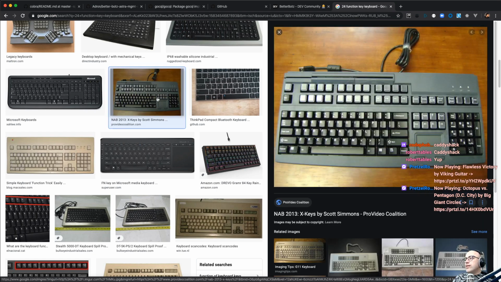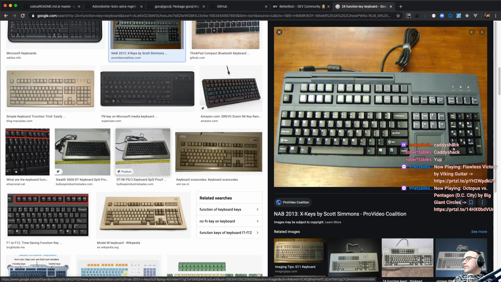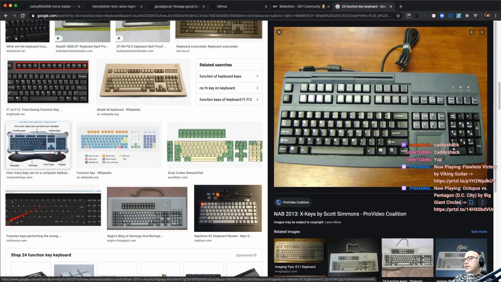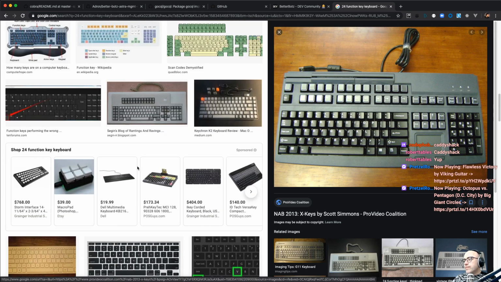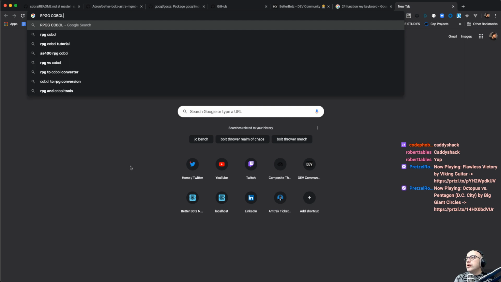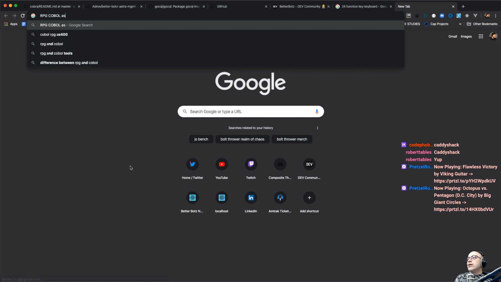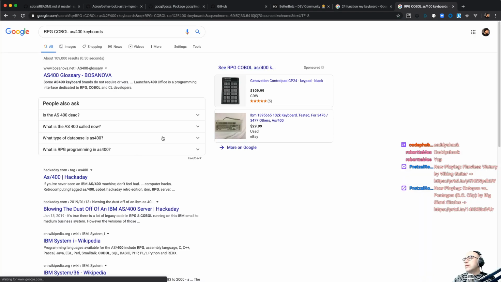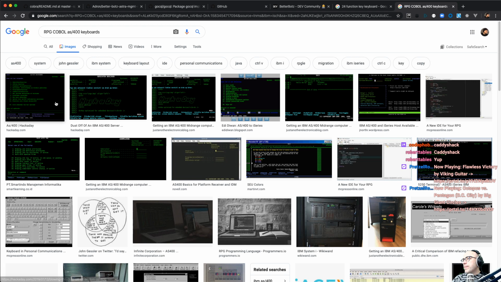So anyway, oh, here we go. Oh, that's a monster, freaking monster. So the thing with the old function keys, it's like in the old COBOL systems. RPG, COBOL, AS400 keyboards. Oh, come on, give me some images.